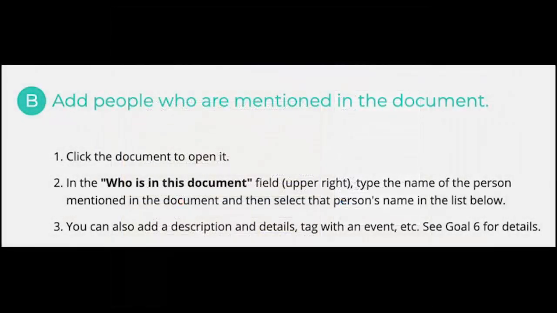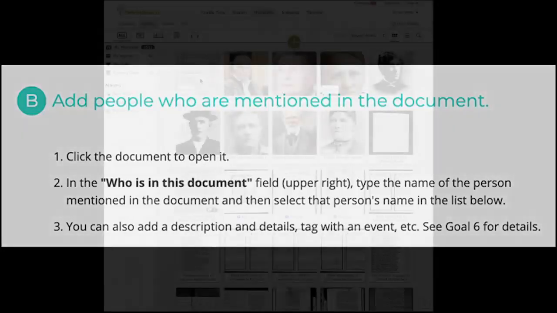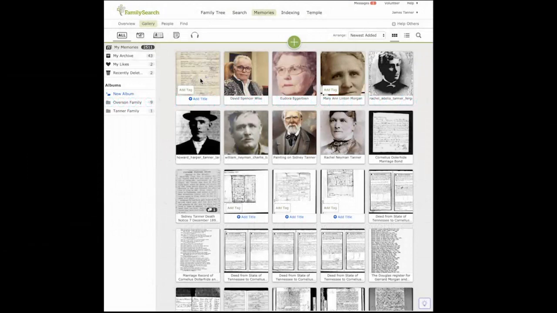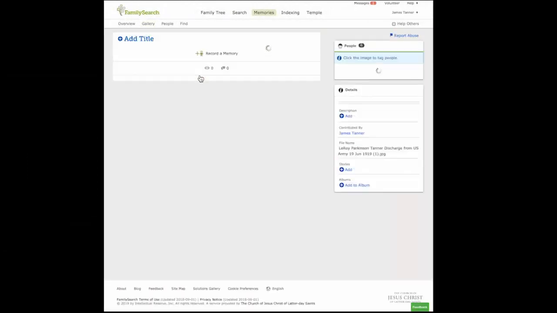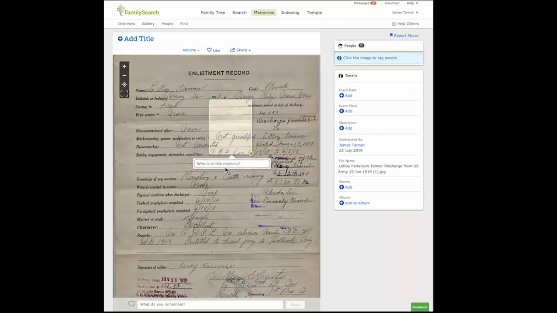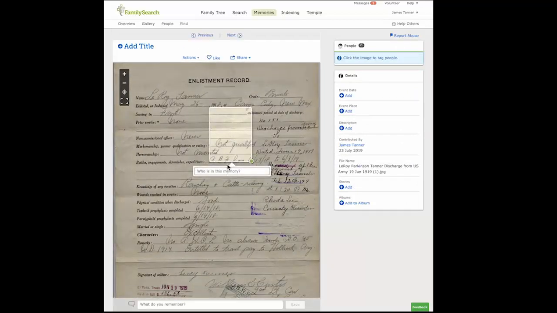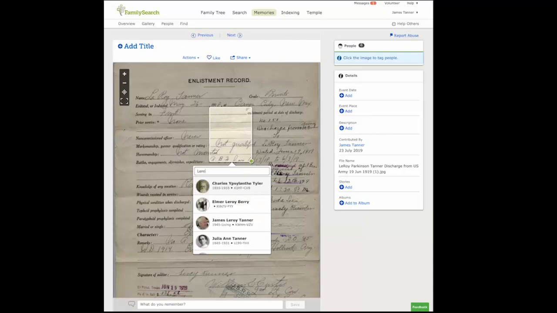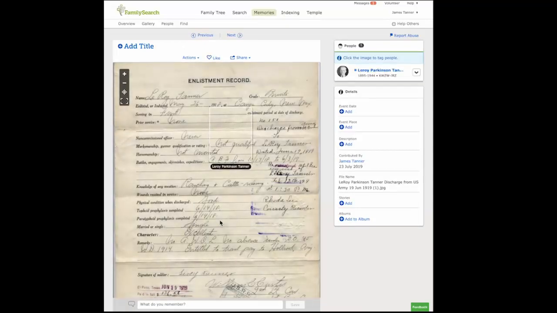Choice B. In Choice B, you will learn how to add people who are mentioned in the document. Click the document to open it. Click the document again. In the Who is in this memory field, type the name of the person mentioned in the document and then select that person's name in the list below. The person mentioned in the document now appears in the People area, upper right. You can also add a description and details, tag with an event, etc.